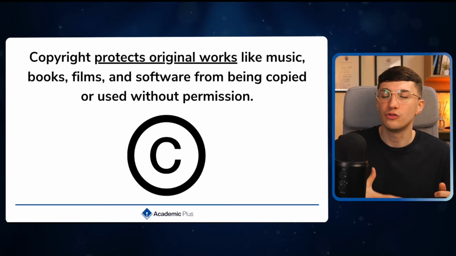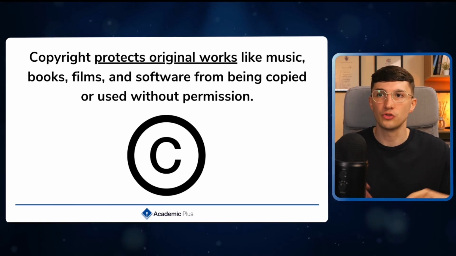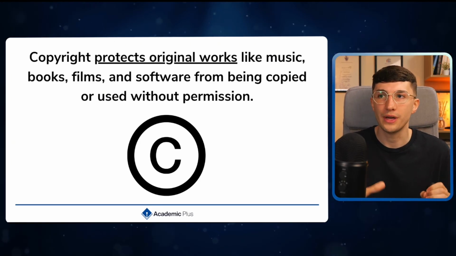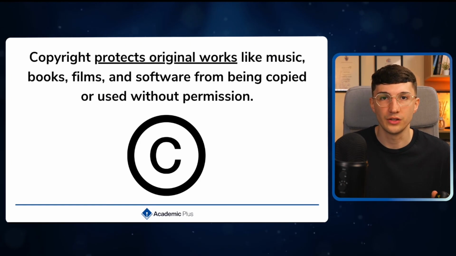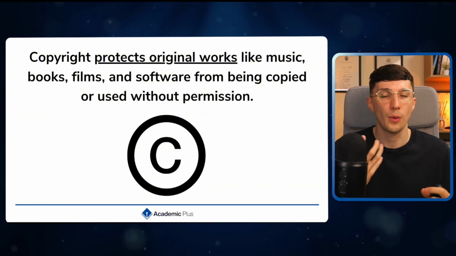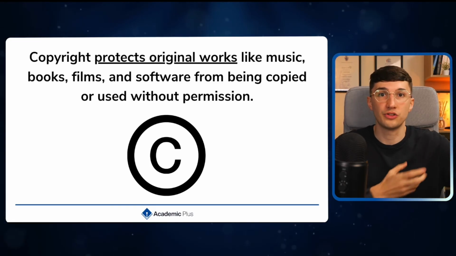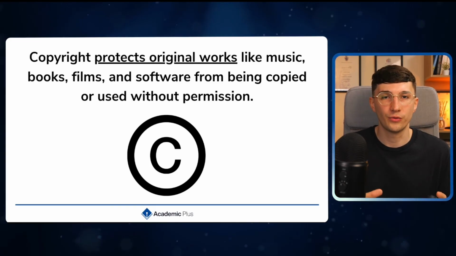And finally, we have copyright. Now, copyright is done on literary work, so on stuff like music, books, films, software, so you can't copy it without the permission first. Now, as soon as you write something that is unique, you have automatic copyright protection on there.